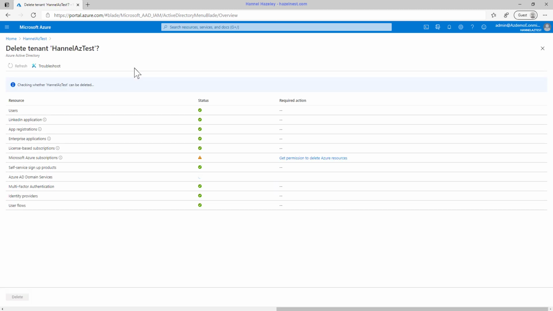Now, one of the things that frustrates people when deleting the tenant is that most times they come in here and all the statuses show that it's not ready to be deleted. Yes, it's a little bit frustrating, especially when it comes to enterprise applications. There's a script out there that you can run that will do all the deletion for you. It takes about 5-10 minutes, depending on how many apps you have registered.